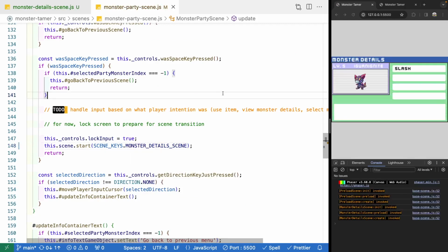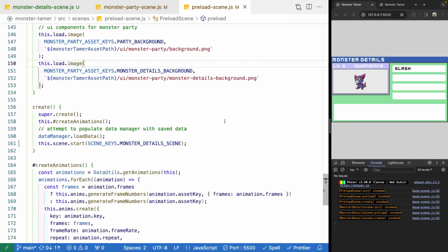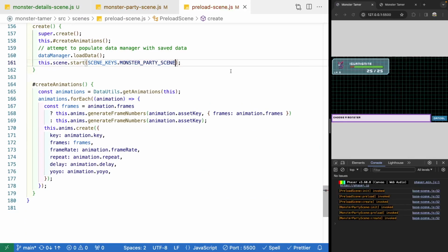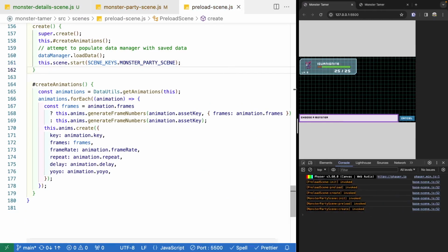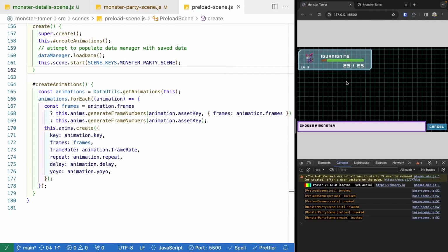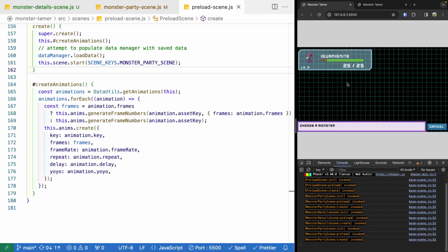And then in theory, what we should be able to do is if we go back to our preload scene, let's jump back to our monster party scene. And now what should happen is if I hit cancel, we're going to go back to our world scene. Let's refresh. If I have my monster selected and I hit space, we now go to our monster detail scene. And then if we hit one of our keys, we go back.